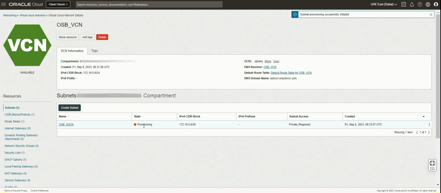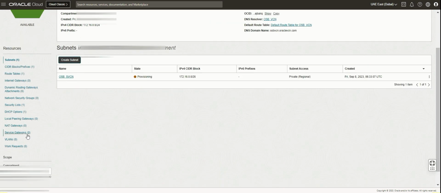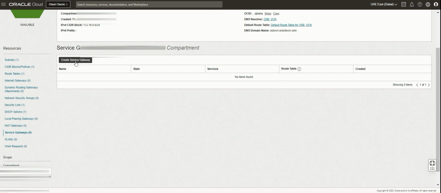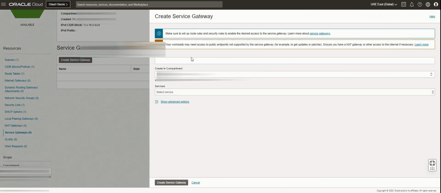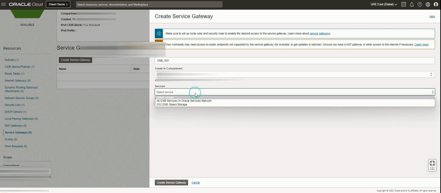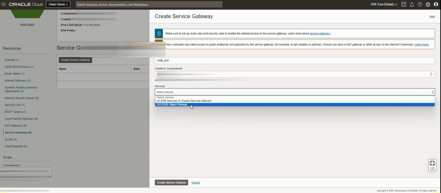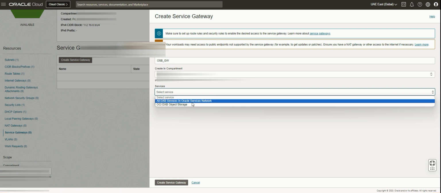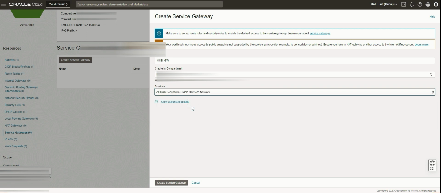While we're waiting for the subnet to be created, let's create the service gateway. We need the service gateway in order to have the backup to object storage, and we have two options, either object storage or all DB services. We will choose all services because we also need to download the media and the patches. Create the service gateway.